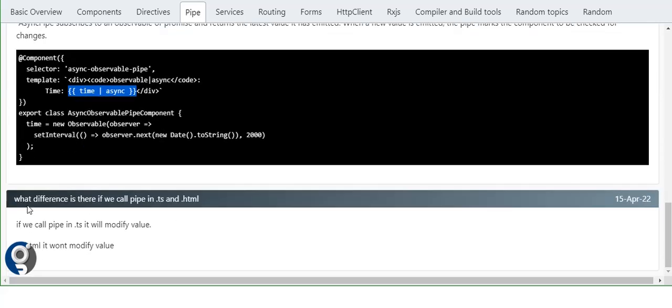One more interview question someone might ask: what is the difference if we call a pipe in .ts and in HTML? In .ts also we can execute the pipe. The difference is that if we call the pipe in .ts it will modify the actual value, but when we implement the pipe in HTML it won't modify the actual value. So these are all the questions related to pipes. Since it is a small topic, we don't have that many questions. This is everything anyone can ask.